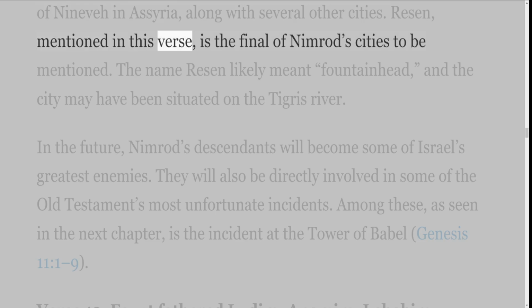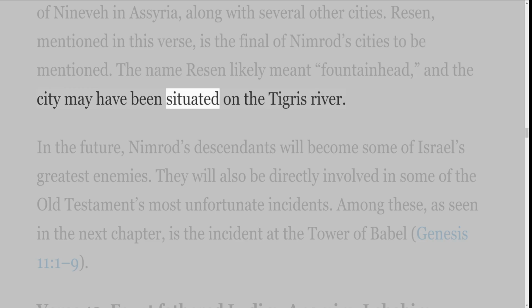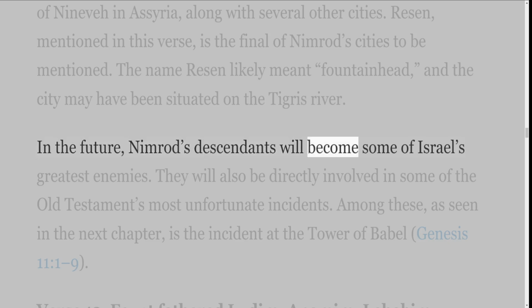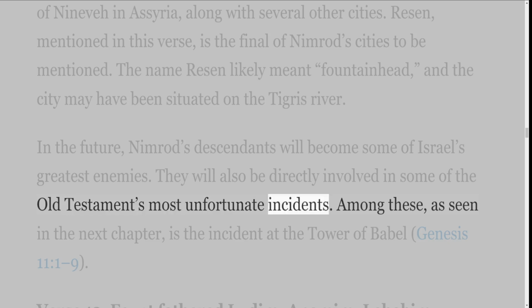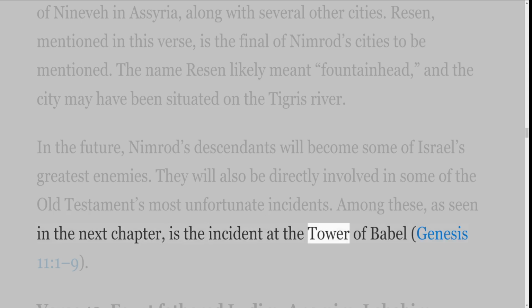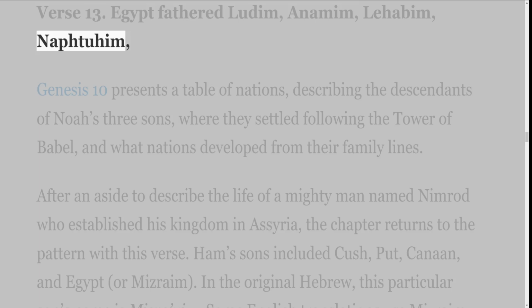Rezin, mentioned in this verse, is the final of Nimrod's cities to be mentioned. The name Rezin likely meant fountainhead, and the city may have been situated on the Tigris River. In the future, Nimrod's descendants will become some of Israel's greatest enemies. They will also be directly involved in some of the Old Testament's most unfortunate incidents. Among these, as seen in the next chapter, is the incident at the Tower of Babel, Genesis 11 verses 1 to 9. Verse 13. Egypt fathered Ludim, Anamim, Lehabim, Naphtuhim.